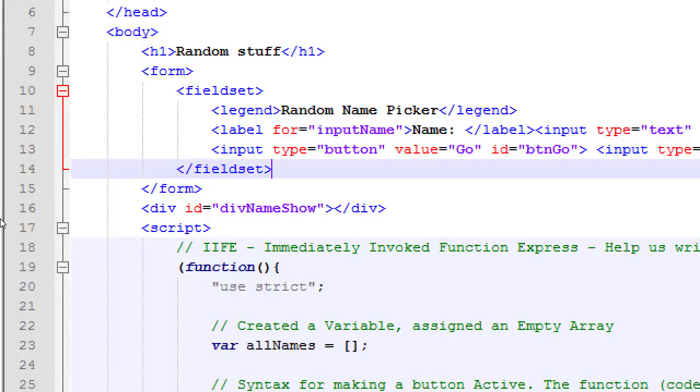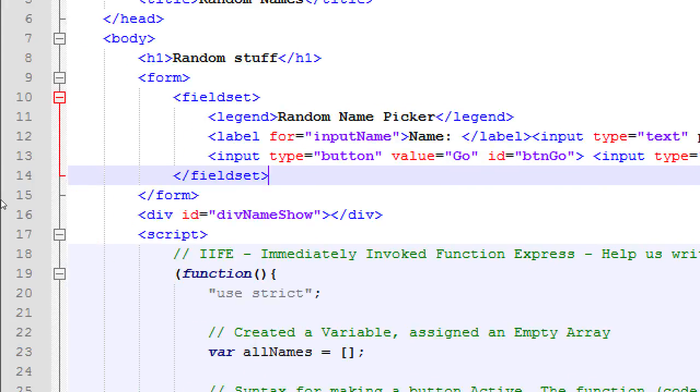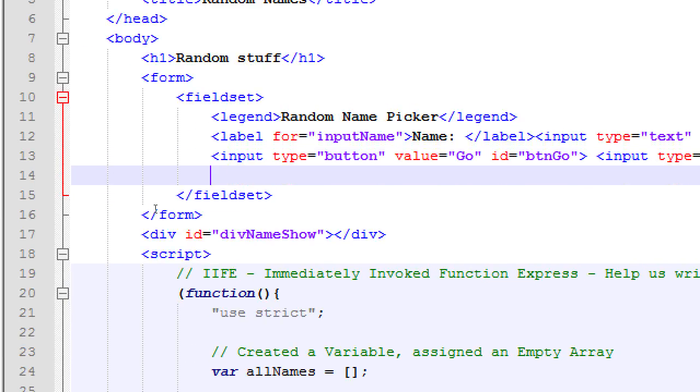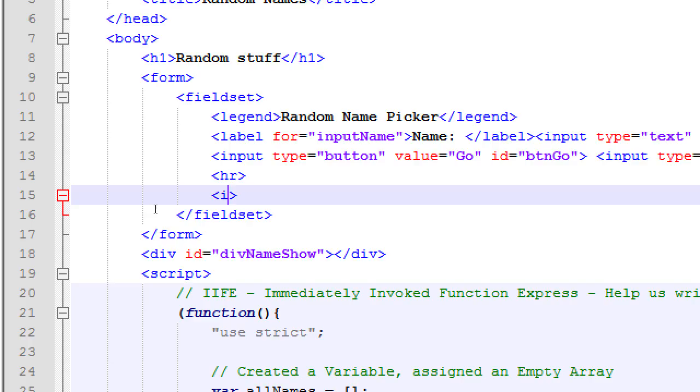So let's back up. Give yourself a new line 14 before the end of the fieldset. This is still part of the form. Input boxes and buttons and such are usually inside of a form, so we'll keep it in the same form. What I want to do is, however, create an HR, a horizontal rule, and then another input type button.